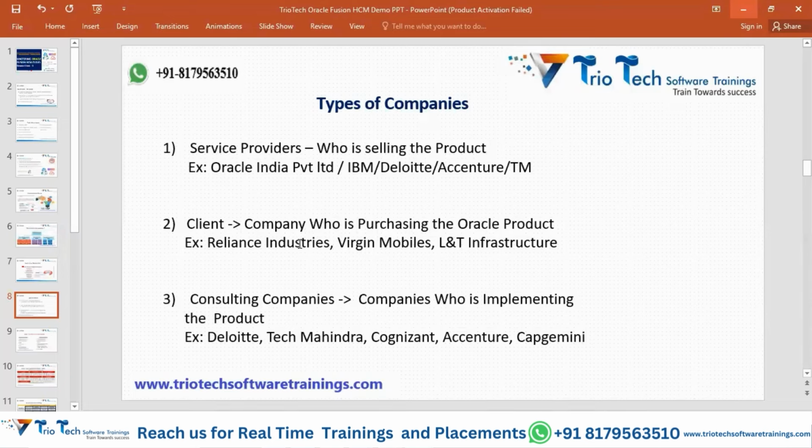Now Reliance Industries is not an IT company. It's not an IT company. They're into different businesses. They're into automobiles. They're into manufacturing. They're into FMCG, like that. So when Reliance Industries buys the product from the Oracle team, they require someone to configure the application according to their requirement, team.